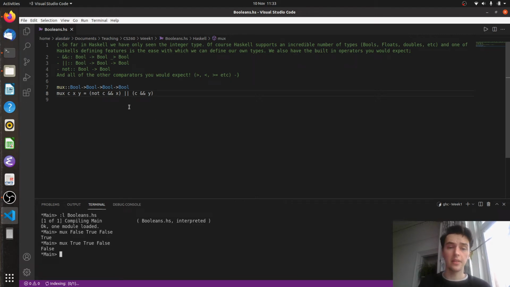So it's quite simple to define these things in Haskell. It's exactly what you would expect. It's not really very different from Java, Python, C. It's very straightforward.